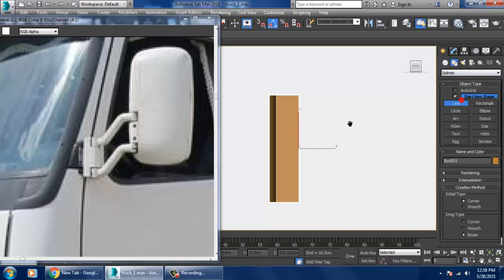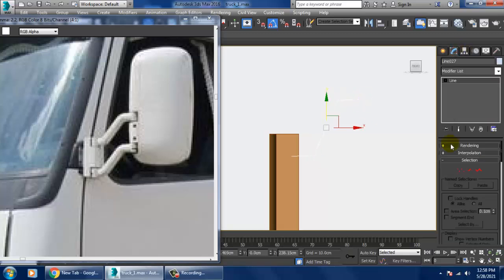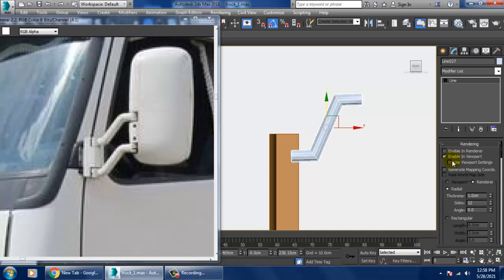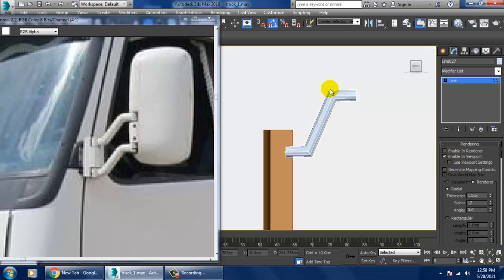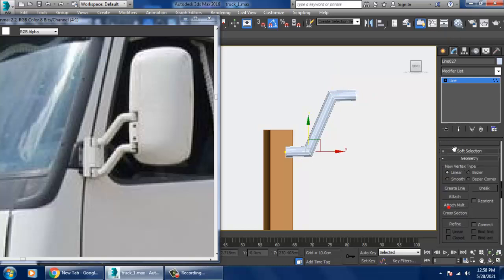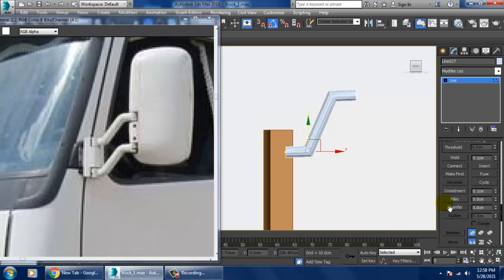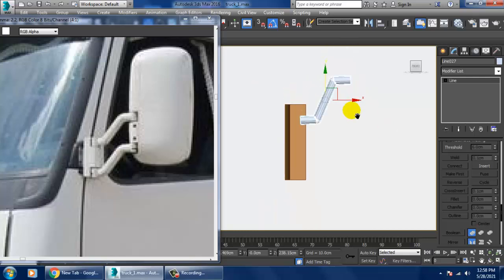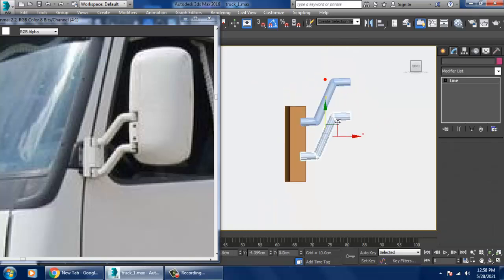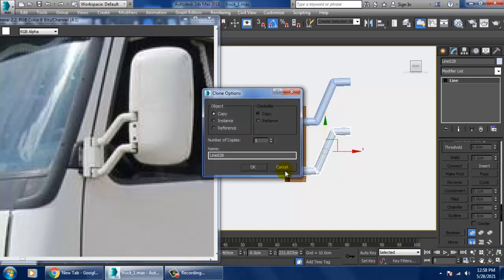Let's go to the front view and take a line tool. Let's select this line, and in rendering, enable in viewport. Select the vertices and give a bit of fillet slightly and click OK. Then let's duplicate that down over here.